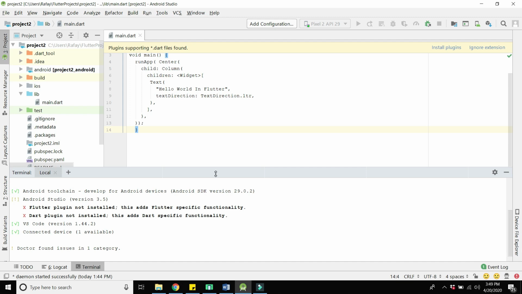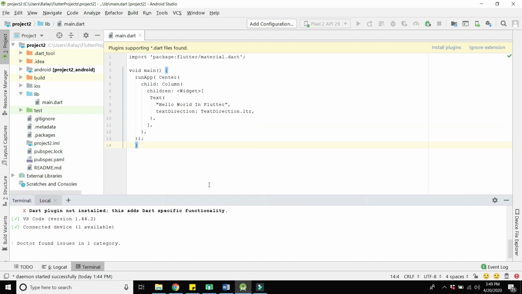So let's start with how to remove this error. I have written a small program in Flutter with the main function and the runApp function. It has a Center widget to put the content in the center of the screen, and a Column widget that has only a Text widget. The text we show on the screen is Hello World in Flutter.